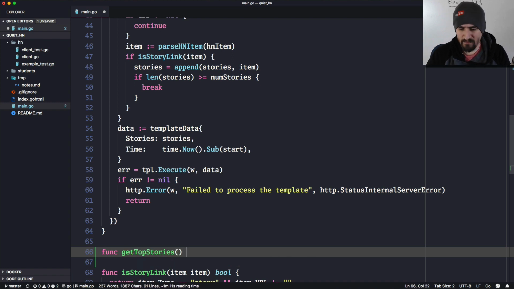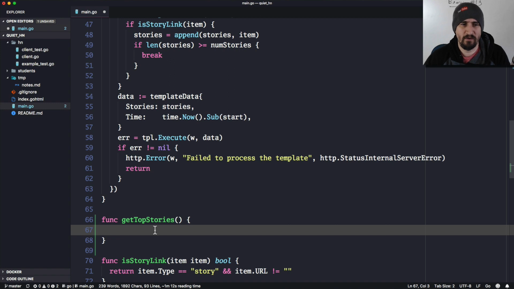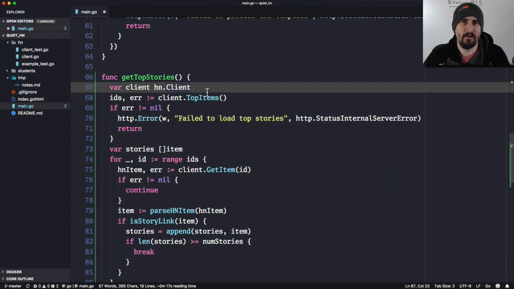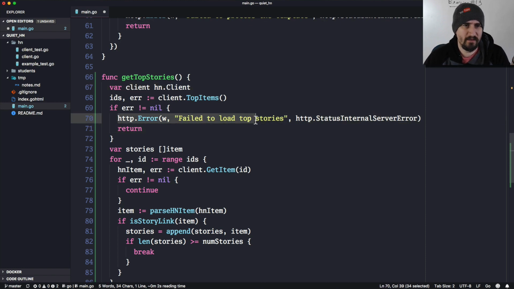And I don't know what this is going to take in or what it's going to return yet, so I'm just going to leave it blank, paste in our code, and then look at this and figure out what I need to return. So looking this over, the first thing I see is this http.error. I could ask for W and other things like that, but I don't think that makes sense.